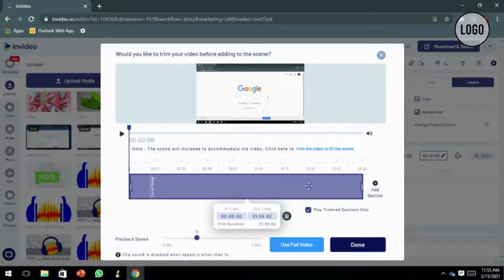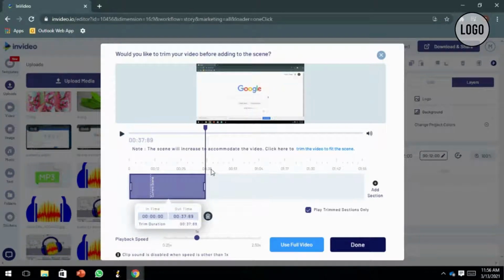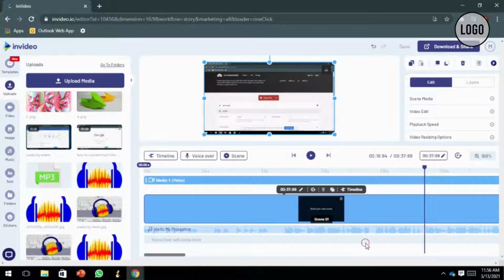Let's say this is how I'm going to trim one of the videos that I have selected. I would like to trim it from the end, and I would like to trim it till about 30 seconds. So once you trim as per your choice, you just have to press the button done, and this trimmed video will appear on your workstation.